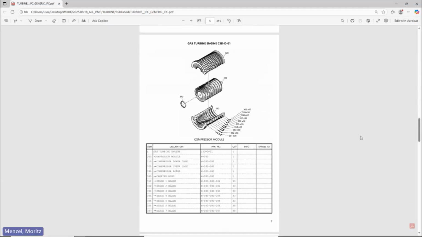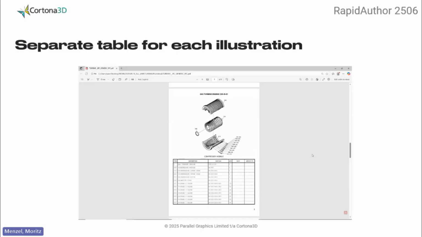Please note that we have changed the illustration size from full page to half page before applying the new option. So both the illustration and most of the DPL table are located on the same page. If you don't reduce the illustration size, a large part of the DPL table will likely be located on the next page. This new feature is available to generic IPC in RapidCatalog.